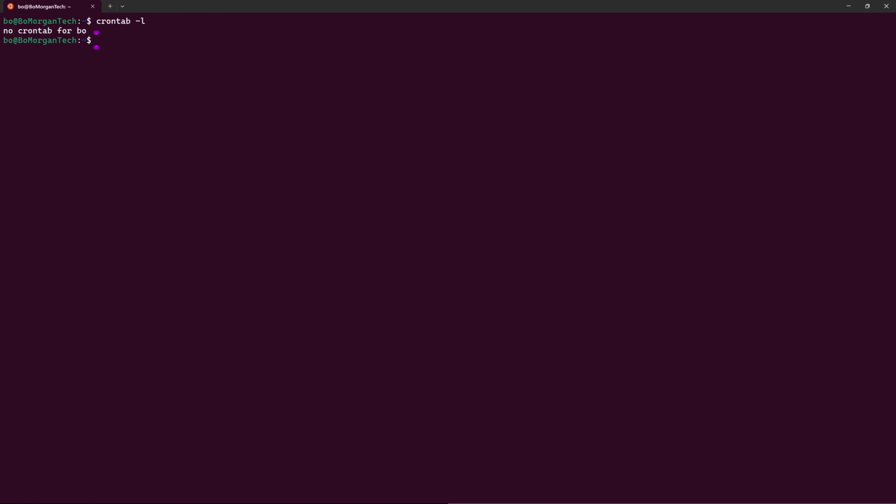And you will probably see something similar to this: no crontab for user. That simply means that no scheduled tasks exist yet. That is completely normal for a new system. So next we will create one.